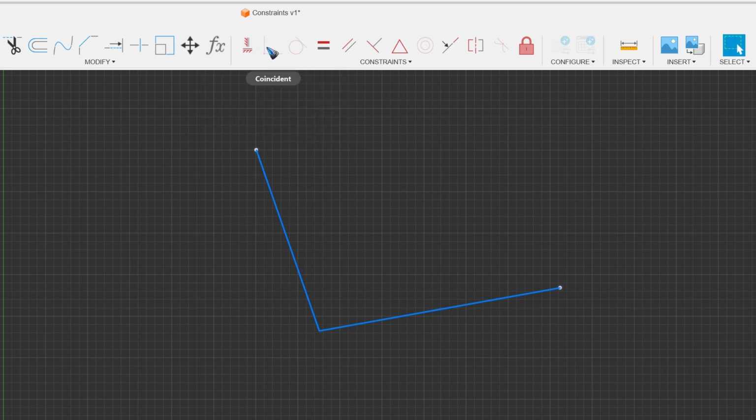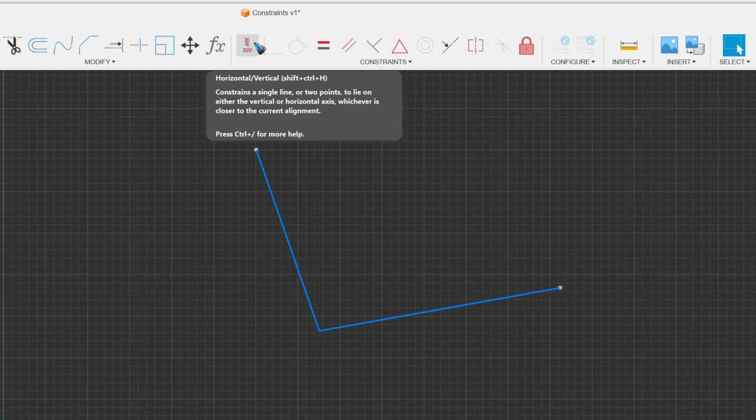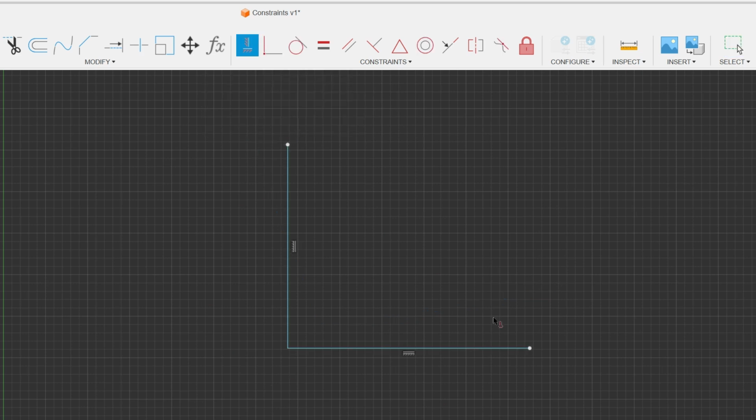and then click the horizontal vertical icon. Note, by the way, that some of the constraints are now grayed out. With multiple selection, not everything is possible, but horizontal vertical, that seems to be possible. If I click it now, it acts on both my selected lines at the same time.